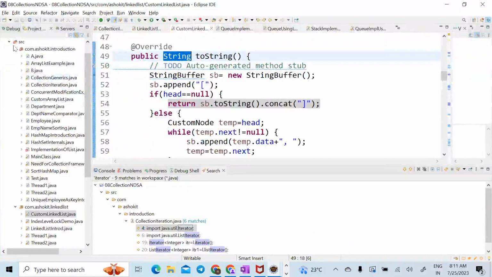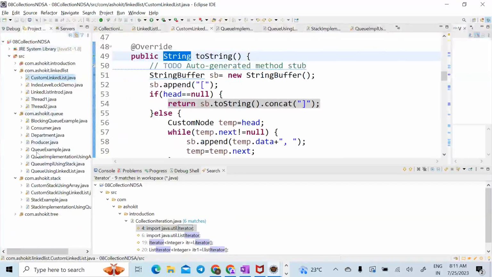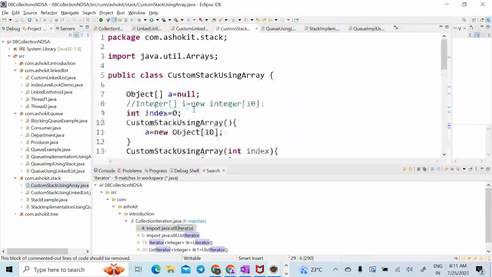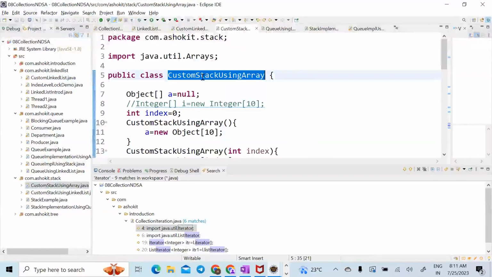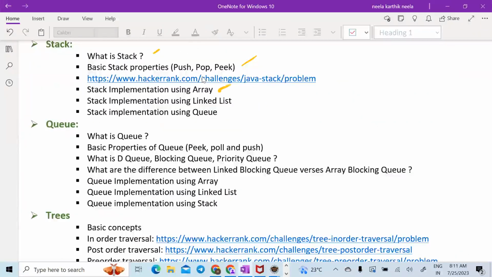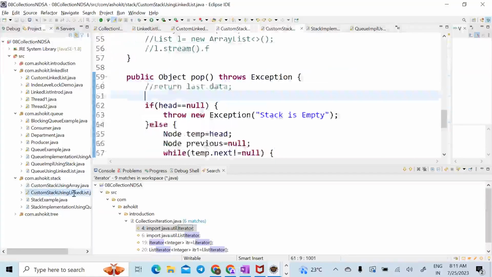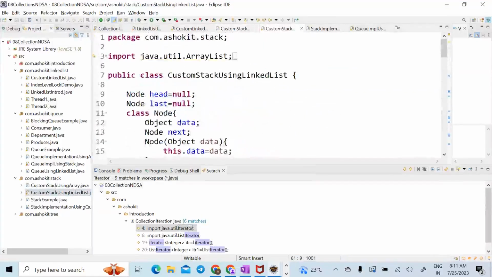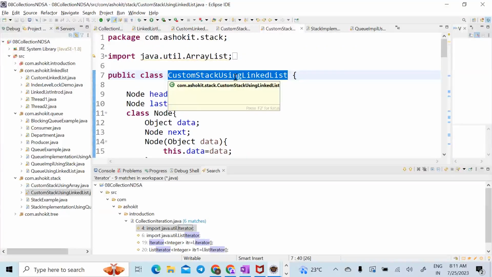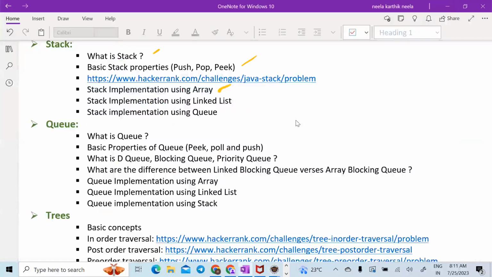So let's go to the stack package. Custom stack using an array, correct? Look here, custom stack using an array. Now done. Now stack implementation using a linked list. Can I say we did discuss custom stack using a linked list? Yes, sir. Stack implementation using queue.